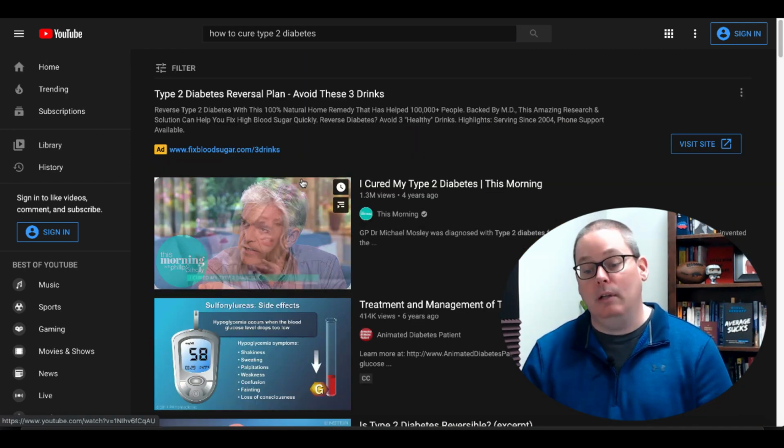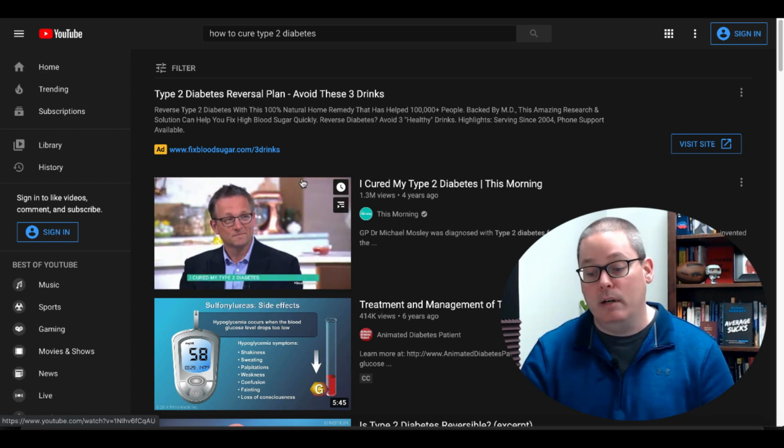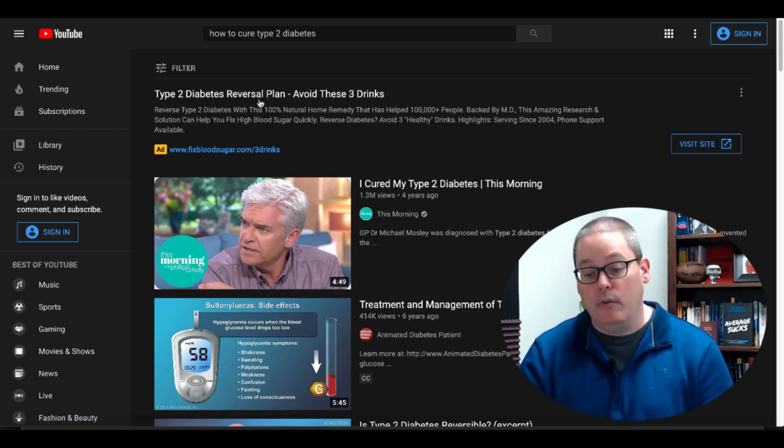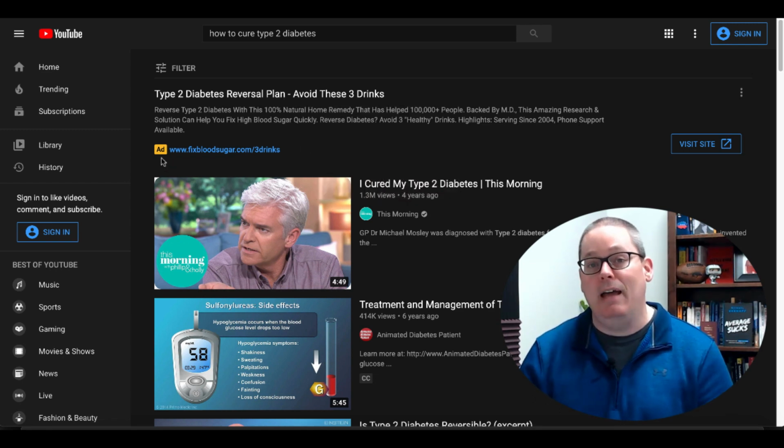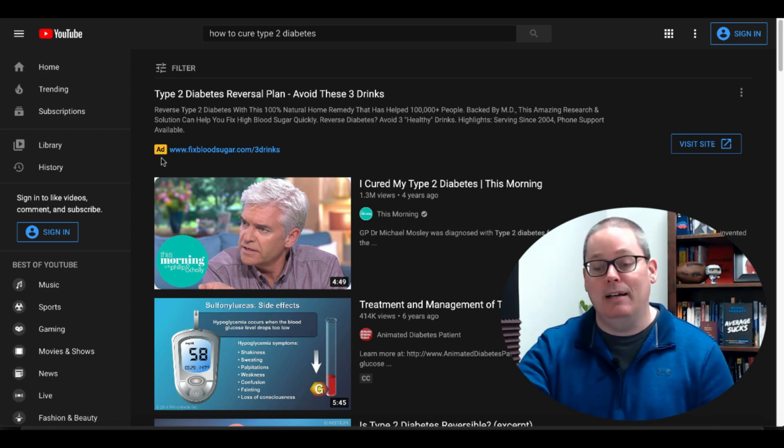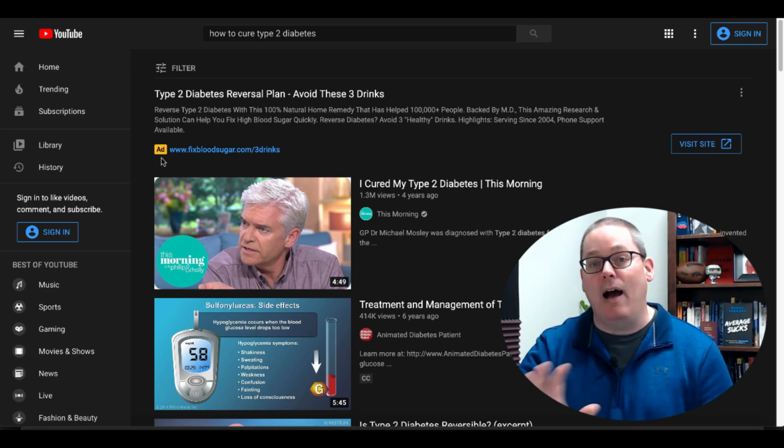So we'll go ahead and click on that and start here with our research. What you're looking for are things like this, type 2 diabetes reversal plan. And you see that there's an ad here. This little yellow box says ad. So you know people are actually paying money to put an ad in front of someone. So this is a viable niche.